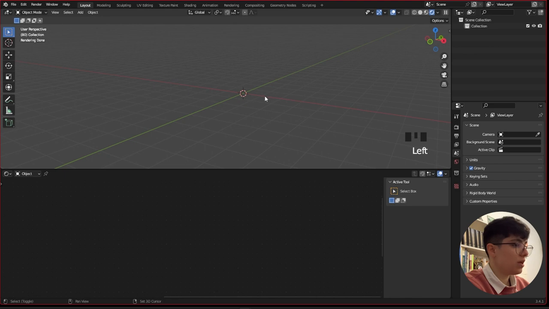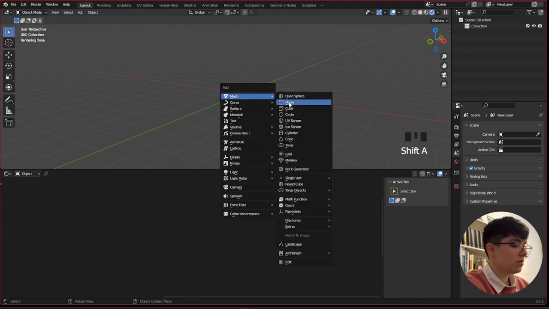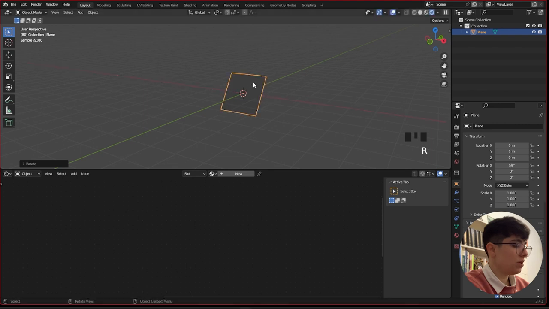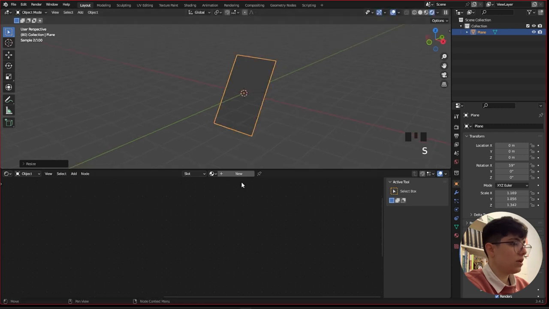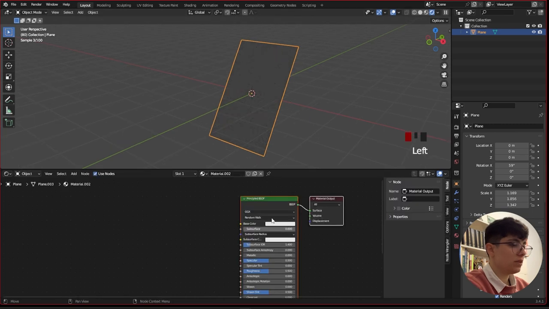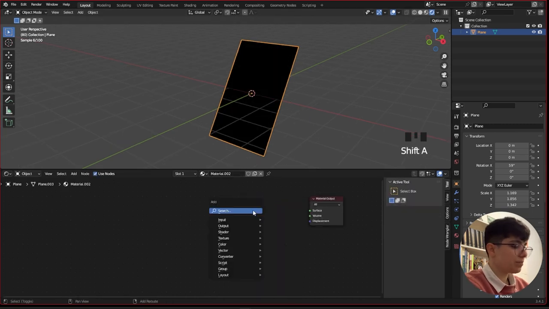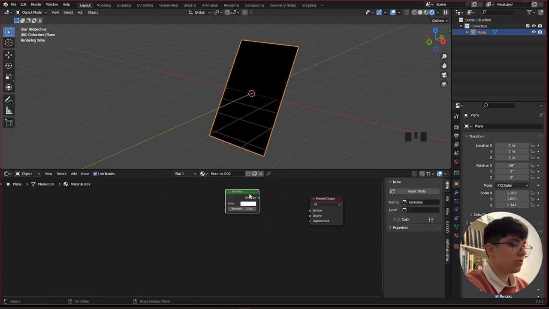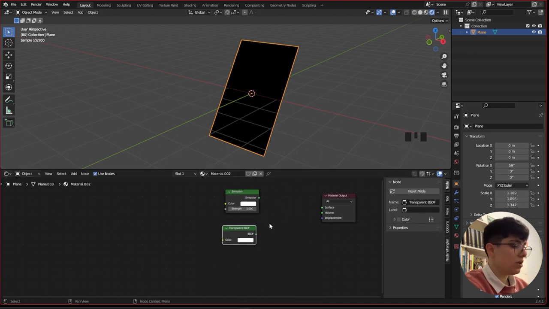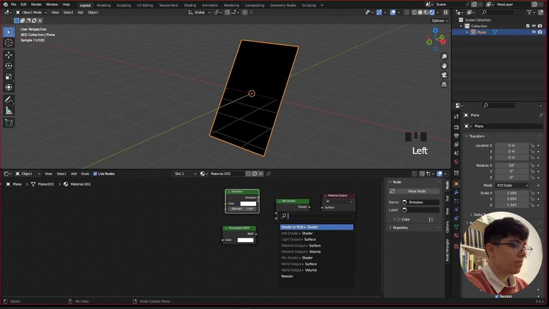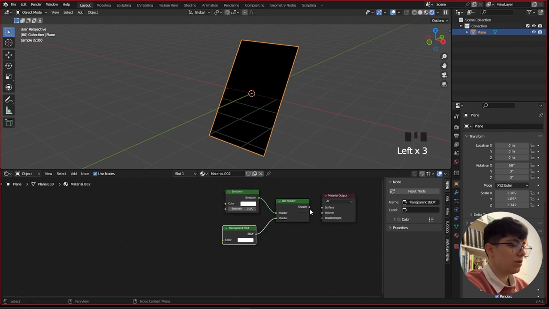So let's Shift A, add a plane, rotate it just a bit and extend it in the Z and in X a little bit. Okay, like this is good. And now let's create a new material. Let's delete this. Add emission, which is what is going to give the light. And I'm going to add a transparent BSDF, and I'm going to add a mix shader. So connect this in here, and this in here, and this to the surface.